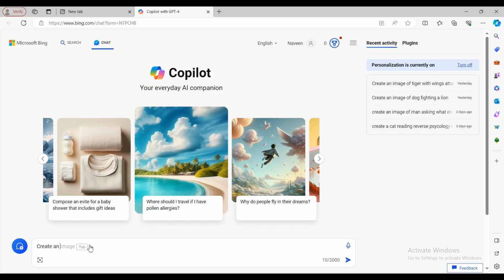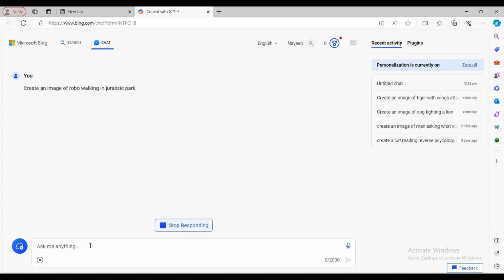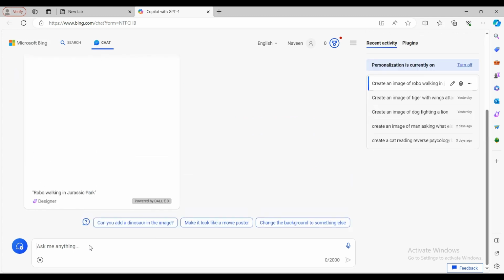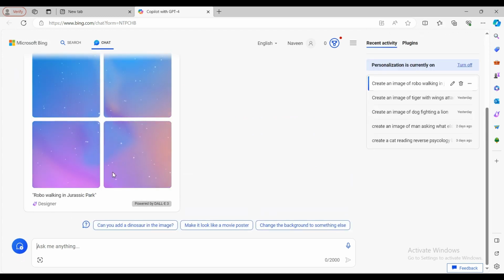Let's create an image of a Robo walking in Jurassic Park. And don't forget to mention the first letters as create an image. Once you are done, click on enter. It will take less than a minute to generate images. Wait for some time. It is creating.